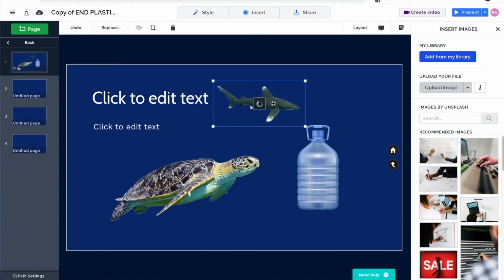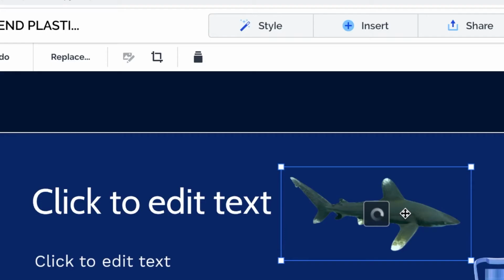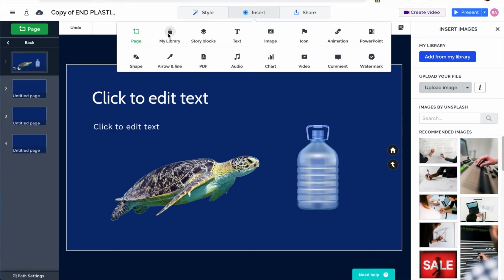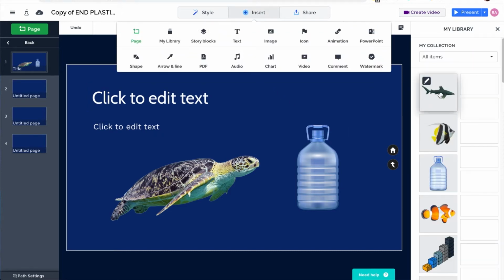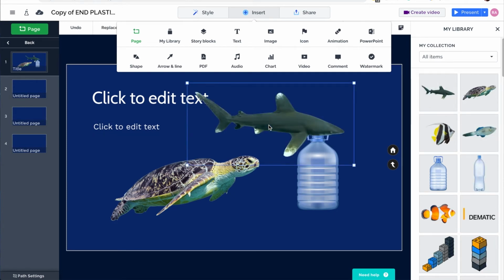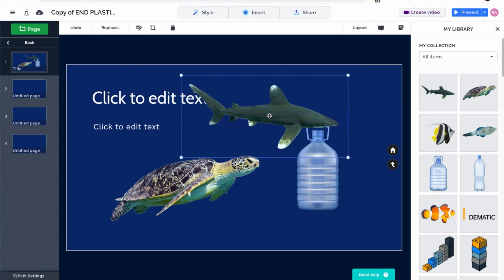There we go. Now if I know I'm going to use my shark all the way through my presentation, all I need to do is have it selected and then press this little icon at the top here, add to my library. And if I do that, you'll see it flies up to the top. So if I was in a different place and I needed my shark image, I could go to Insert, My Library, there's my shark, and I can just drag and drop it. It's a really useful feature to populate with content at the very start of your Prezi build.